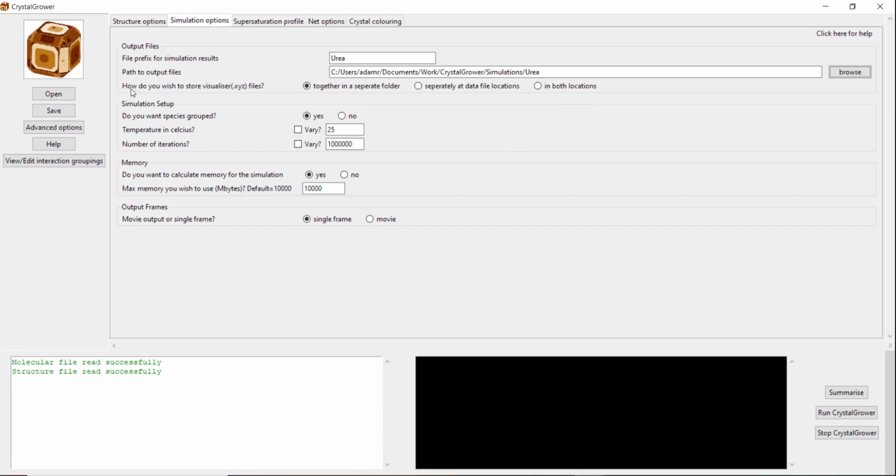Now we have some options here for where you want to save the XYZ files, the visualizer files. This is for high throughput simulations, so if you're running a lot of simulations where you're varying some parameters, so if you change these vary boxes here. And if you have them together in a separate folder, it's very useful for high throughput image collection using both Ovito or the Crystal Grow Visualizer. So we'll leave that as together in a separate folder for now.